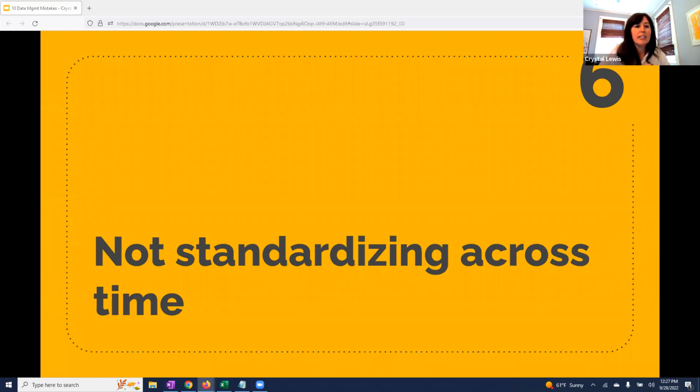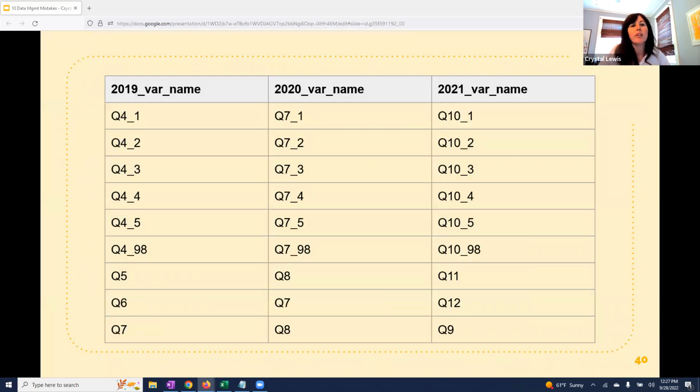Mistake number 6, not standardizing across time. So this is from a codebook of real data that I've worked with. And would you believe me if I told you that within each row here, these are the exact same variables collected in the same project over time. So Q4_1 in 2019 is the same as Q7_1 in 2020. And it's the same as Q10_1 in 2021.